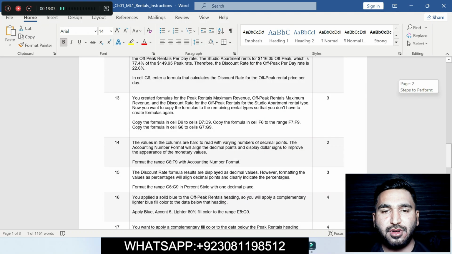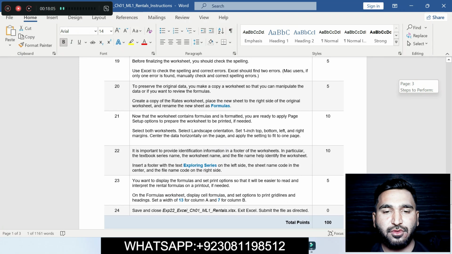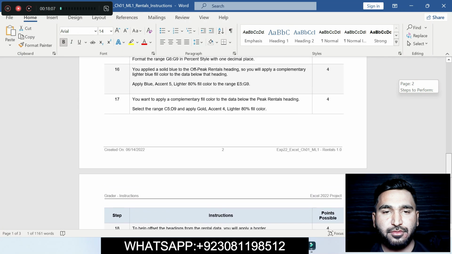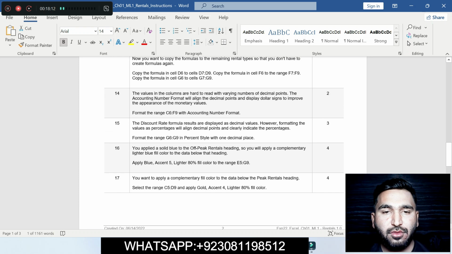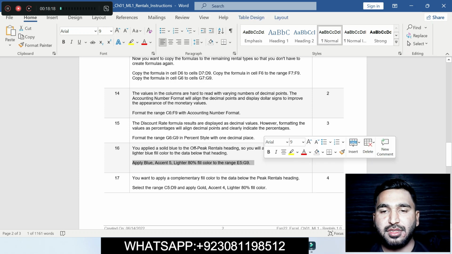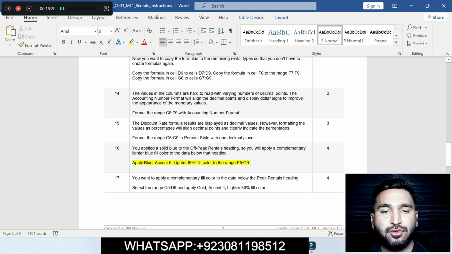You can see that the total number of questions in this assignment is 24. Now moving on to the next question, question number 16. Question number 16 is: apply Blue, Accent 5, Lighter 80% fill color to the range E5 to E9.